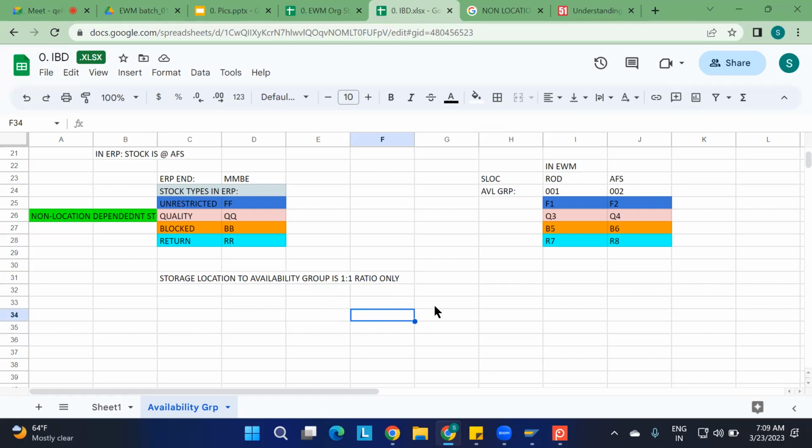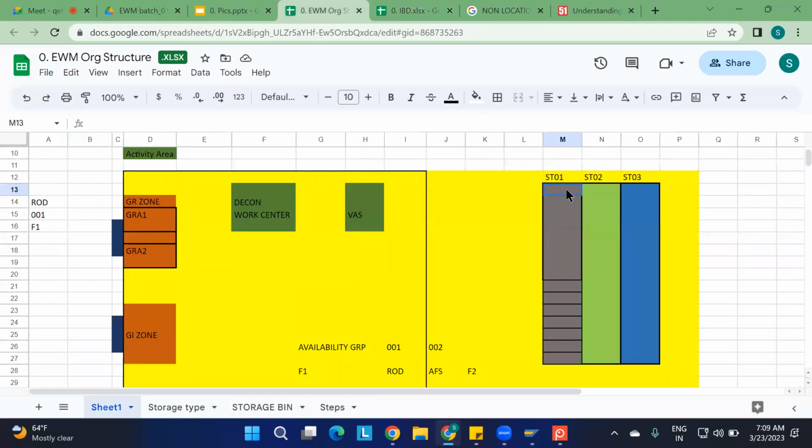Yes, see, here one doubt. Yeah, please ask. If storage location ST01 is there, ST02 is there, all of that is AFS only, right? One availability group. No. See, ST01 and ST02 are the storage types, not storage locations. Yeah, storage type. If ST01 first bin I am telling. One minute, I am going to change this color, or else I cannot write anything on here.